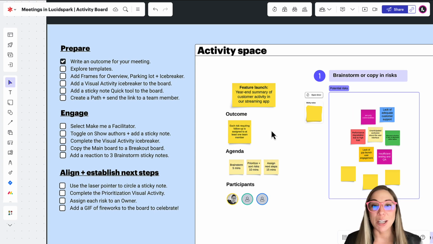And we're going to imagine that we are preparing for a feature launch. And the feature that we're launching is a year-end summary of our customers' activity in our streaming app. So they'll be able to go in and see how many hours they spent in the app and what kind of content they consumed in the app. And we're getting ready for that launch. And this meeting is going to be about the risks involved with that launch.